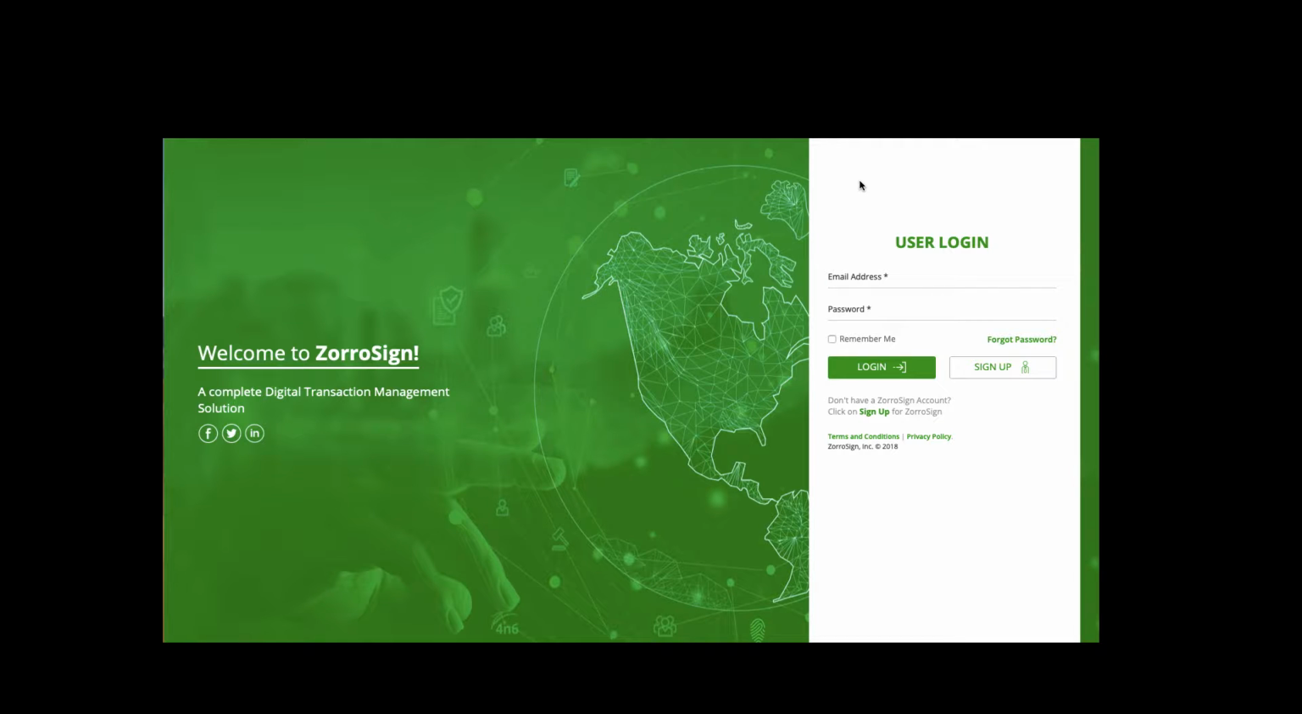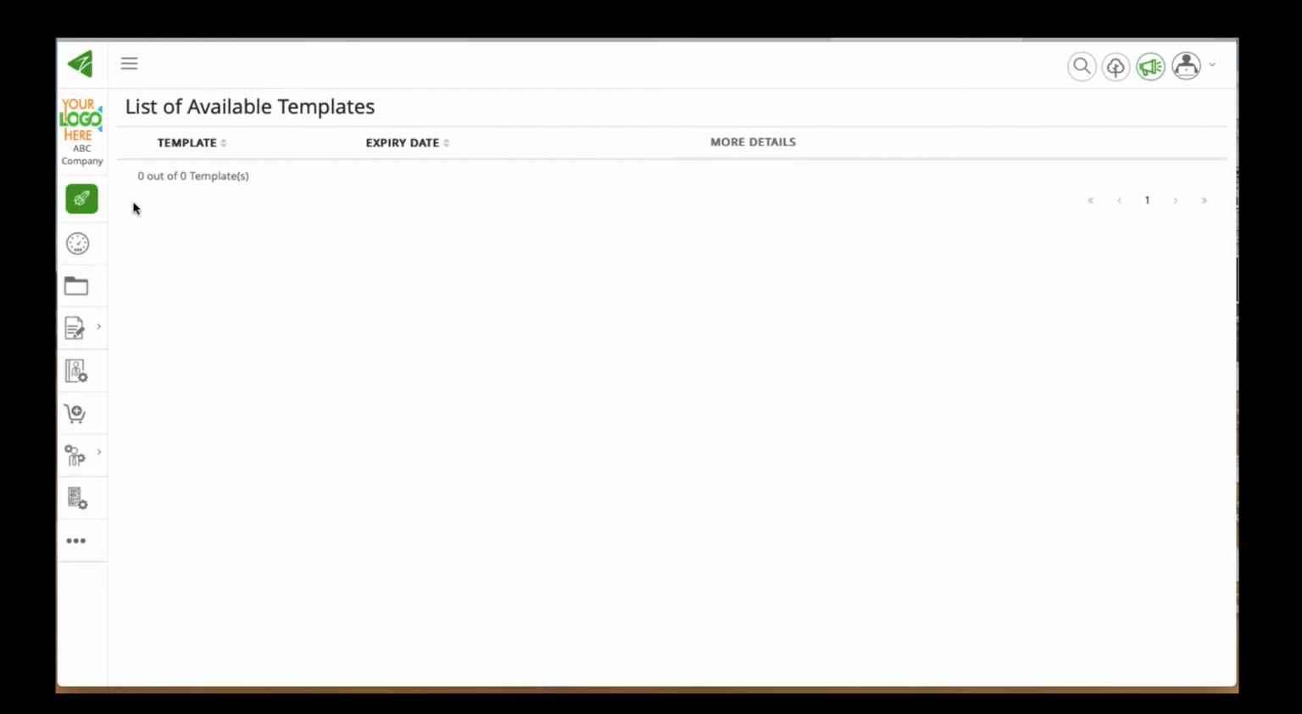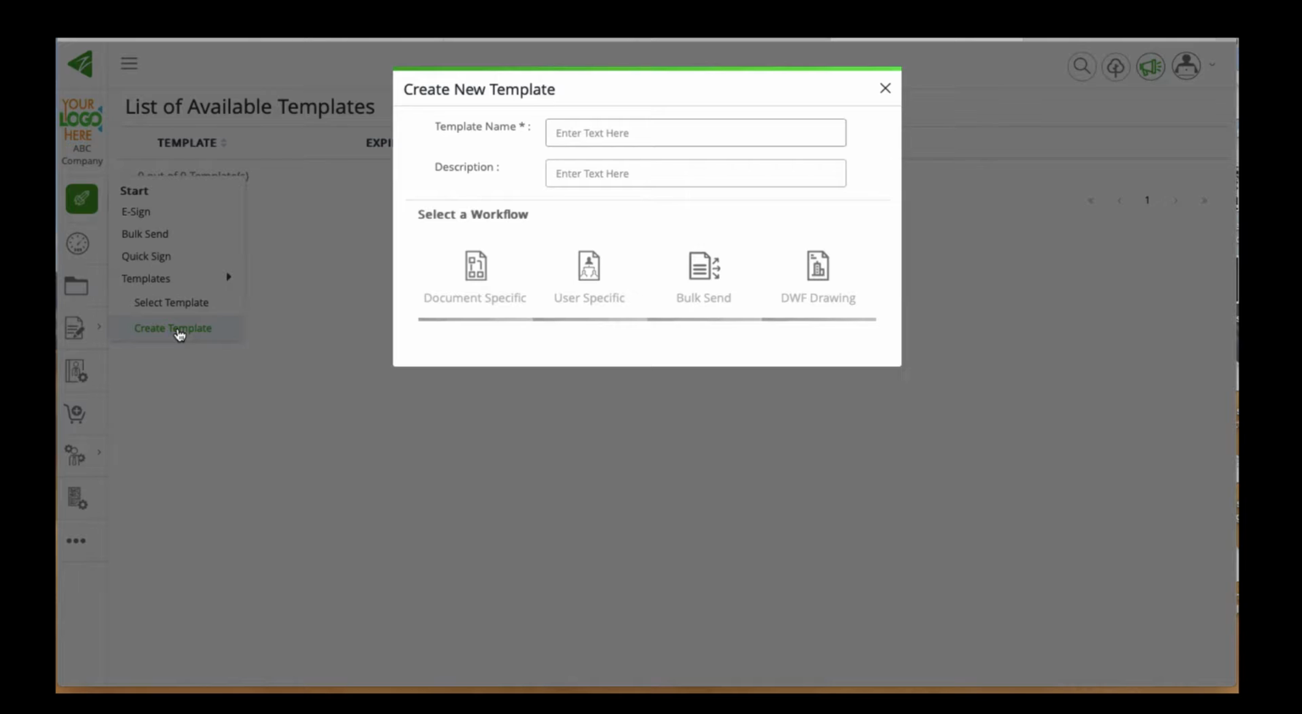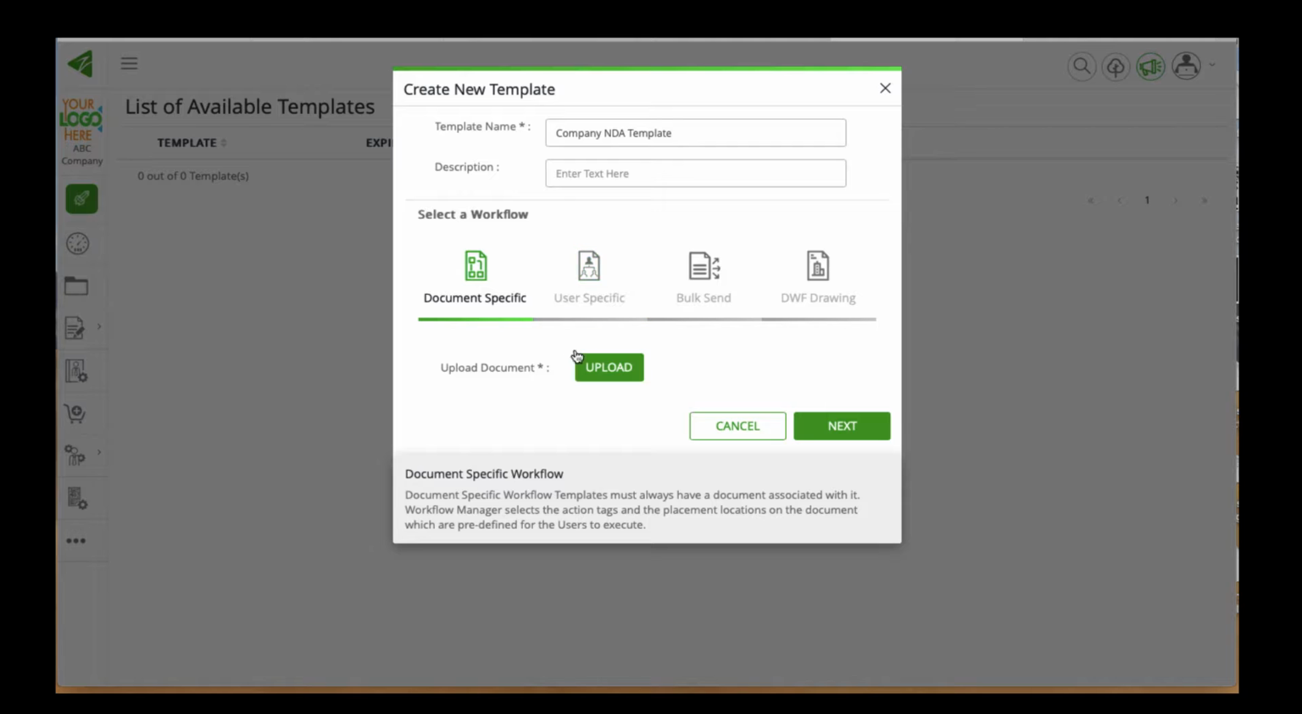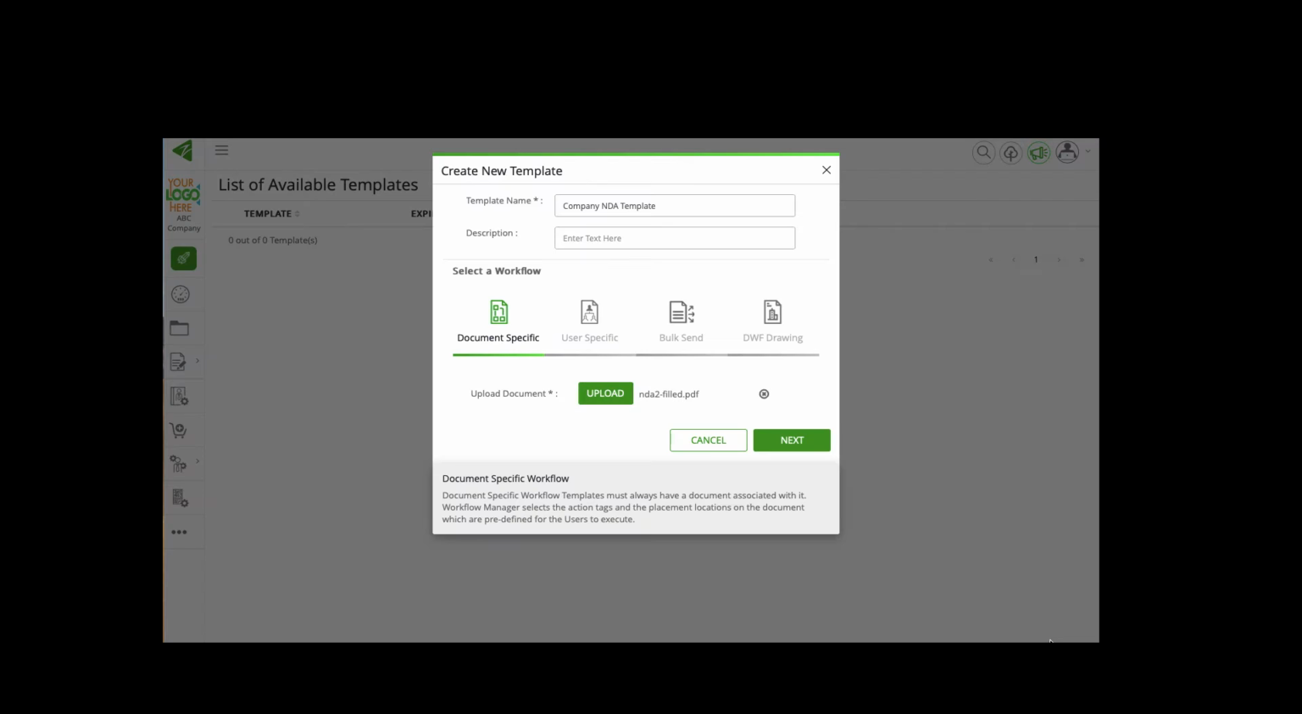Once the document is ready to be used as a template, log into ZorroSign. Click on Start, Template, and Create Template. Give your template a name. Select Document-Specific Workflow Type. Click on Upload. Select a document from your desktop.